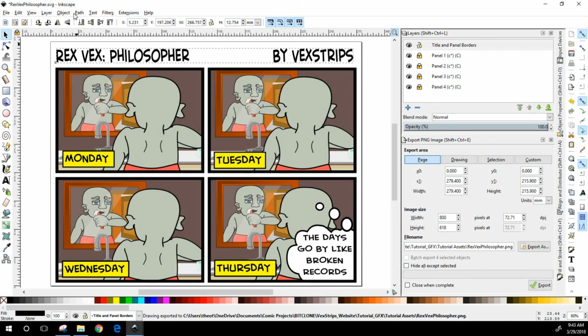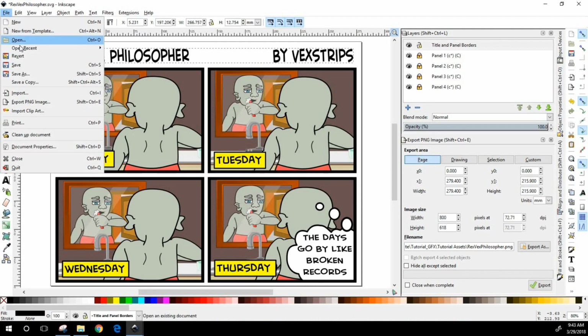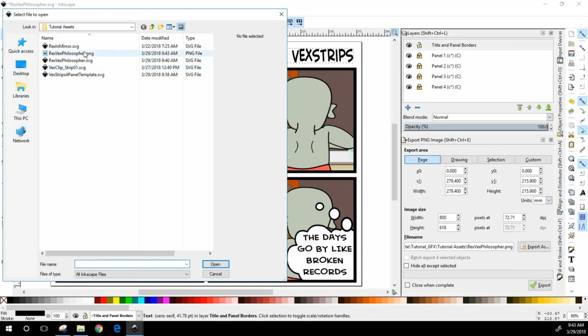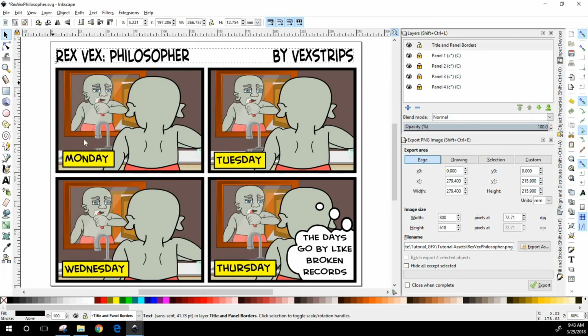So when you do an export of a SVG file, you always have to define it, export as, and then just hit export. And then it should be in that folder. I don't know if we'll be able to see it. Oh, yep. So there is the PNG file, Vex Philosopher. So we have a file ready to post. So that's how you do it.